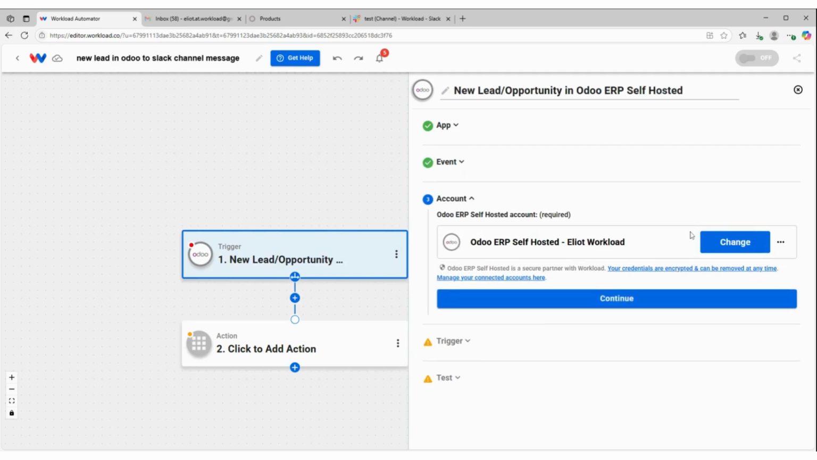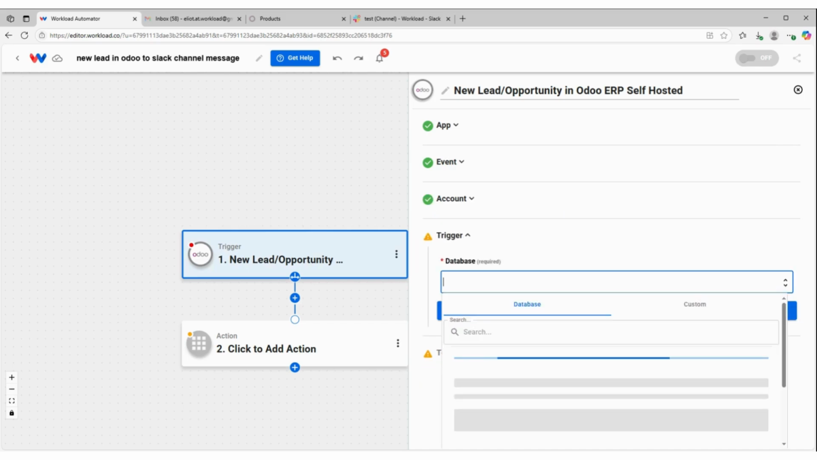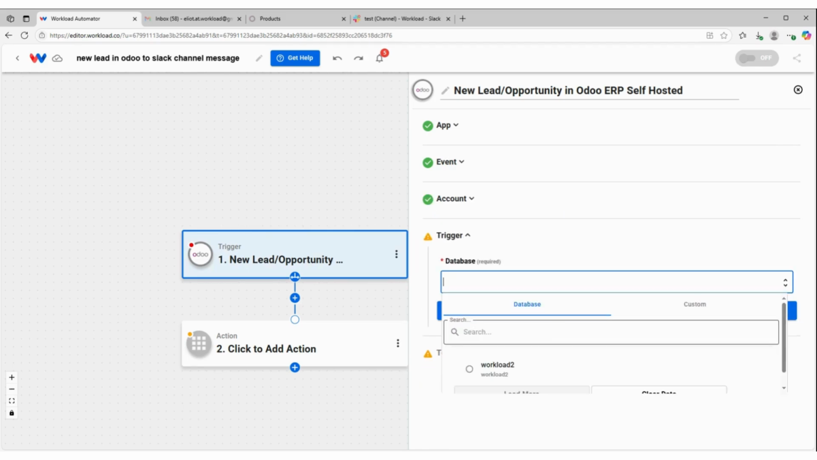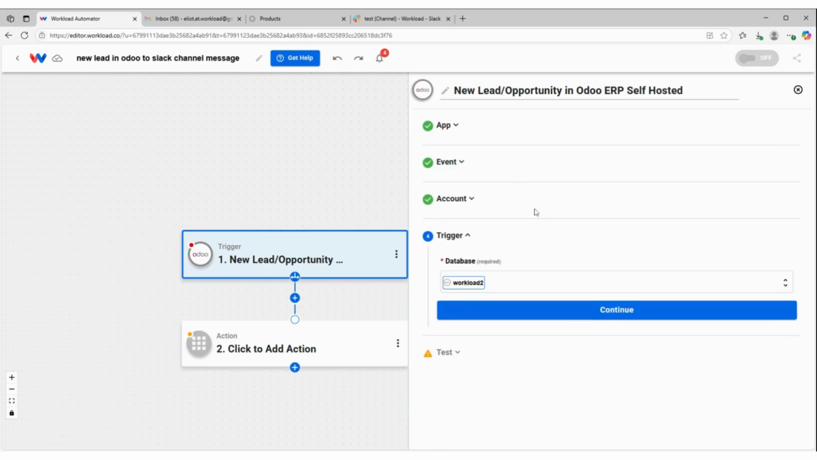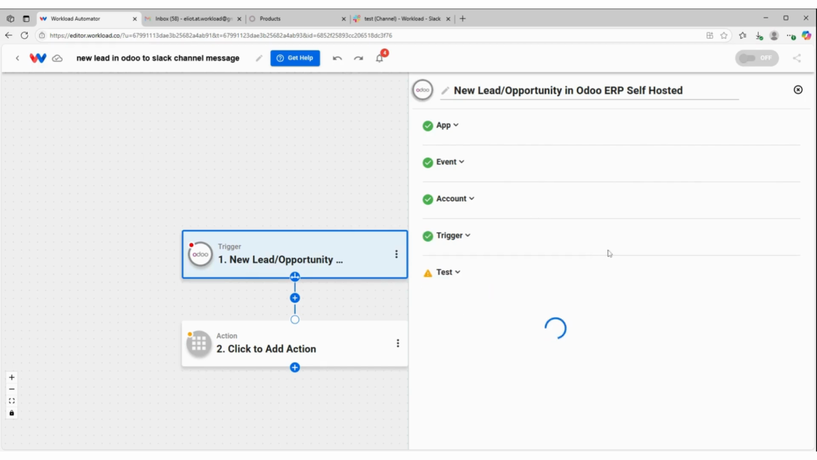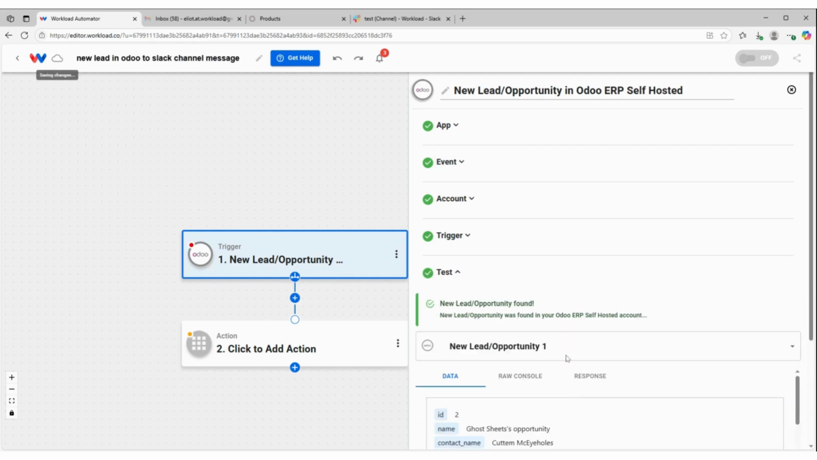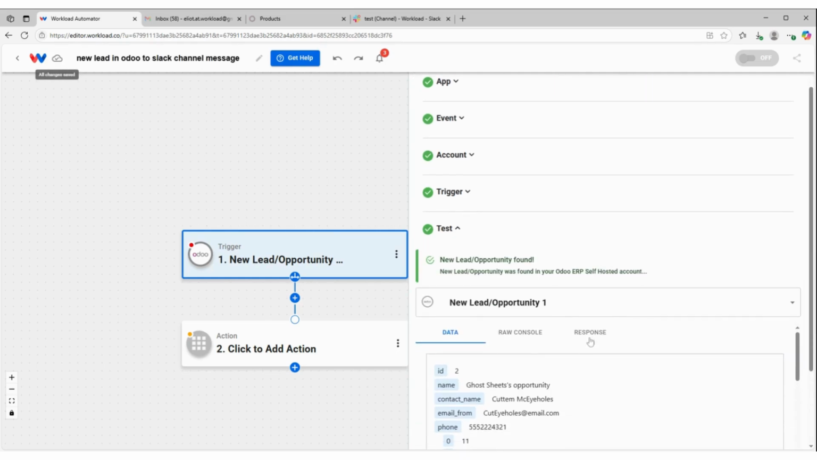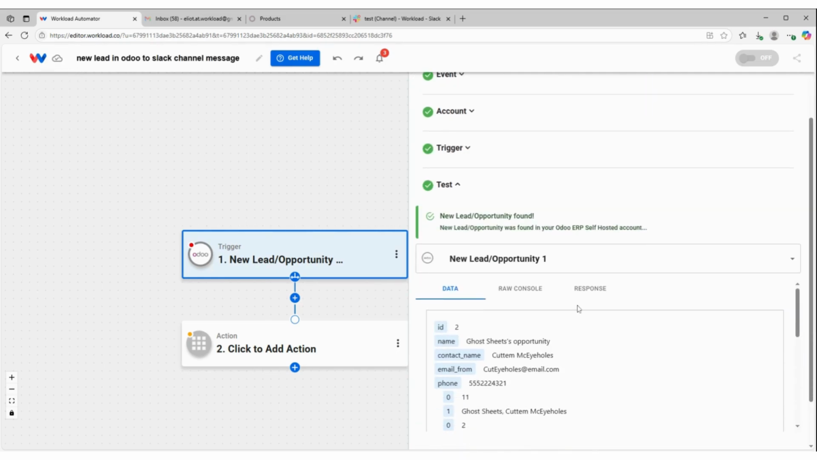We'll click continue. Make sure we're connected to our Odoo account. For our database, we're going to select our Workload 2 database. You would select whichever database you want this trigger to monitor. And then we will test our trigger. And we found a new lead or opportunity.